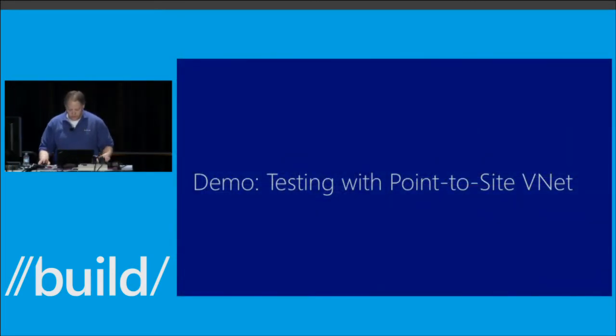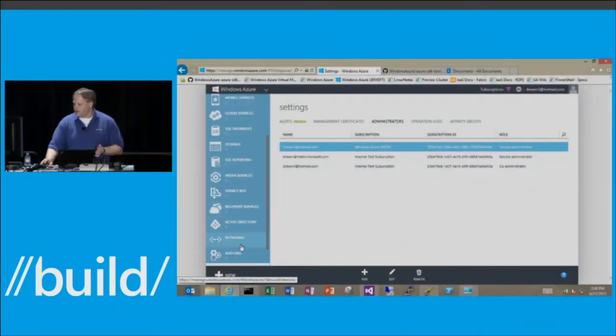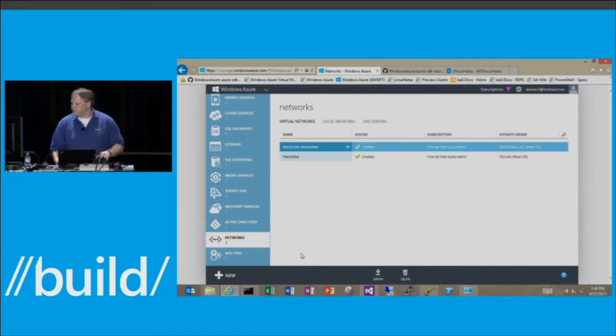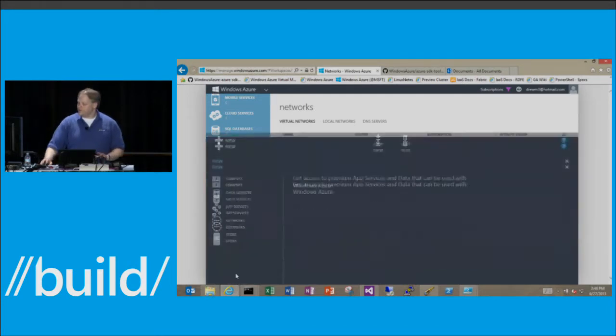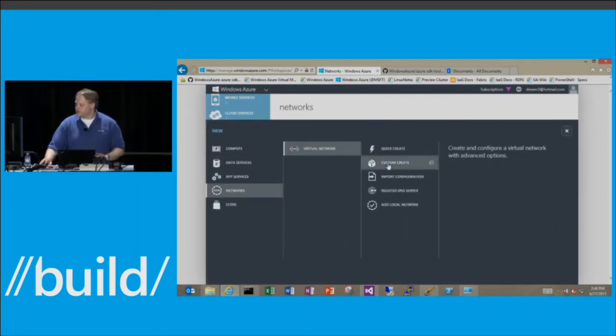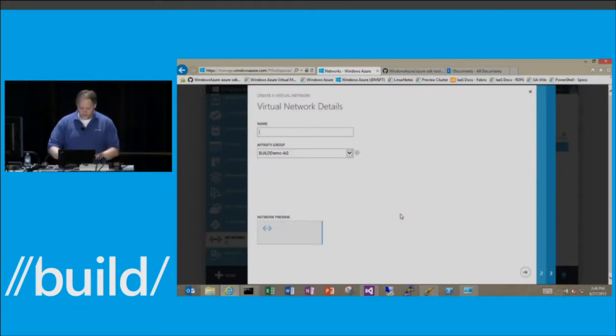So let me go over, and this demo should work, so we'll see. Let's see if the networks are up. Great. The first thing you're going to do for a point-to-site network is use the virtual network. If you're creating a virtual network, just use the dialog here. I'll just do a demo here. We've got a demo at Build.